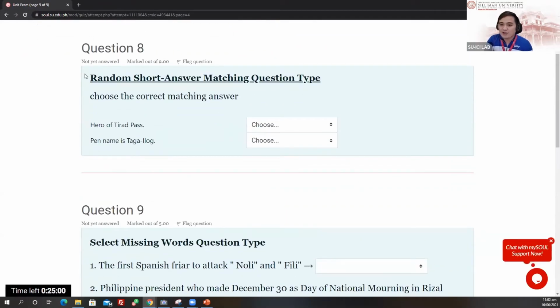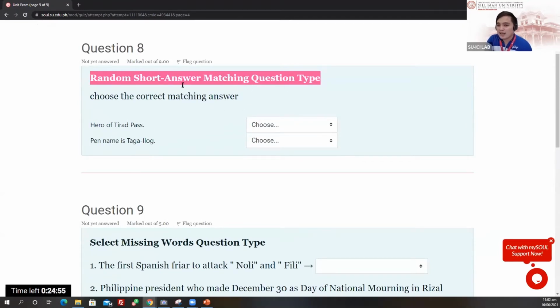And then here is the random short answer matching question type. So in this case, this is random for all short answer questions in your question bank, those that use short answer as the question type. And then they will just get random ones, and you will specify how many questions you want to be randomized. This is a random question with a particular question type, and that is short answer.